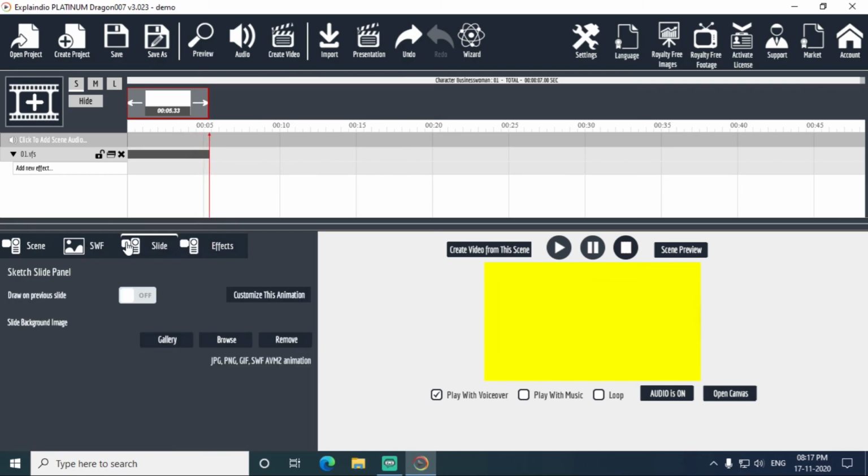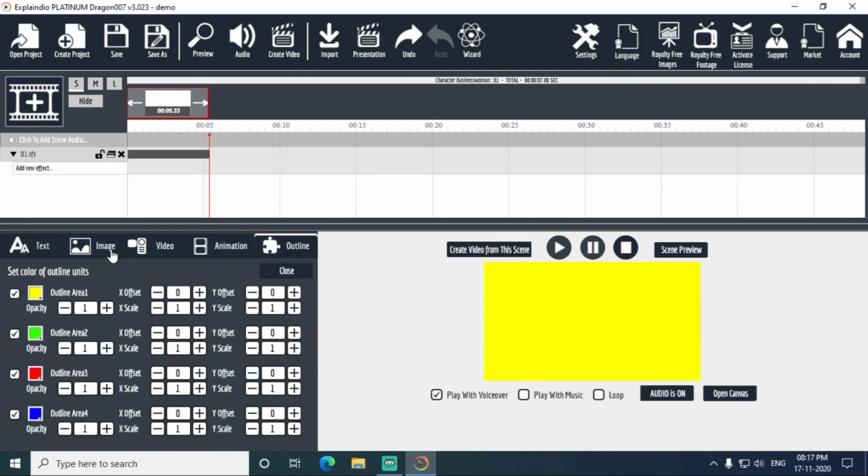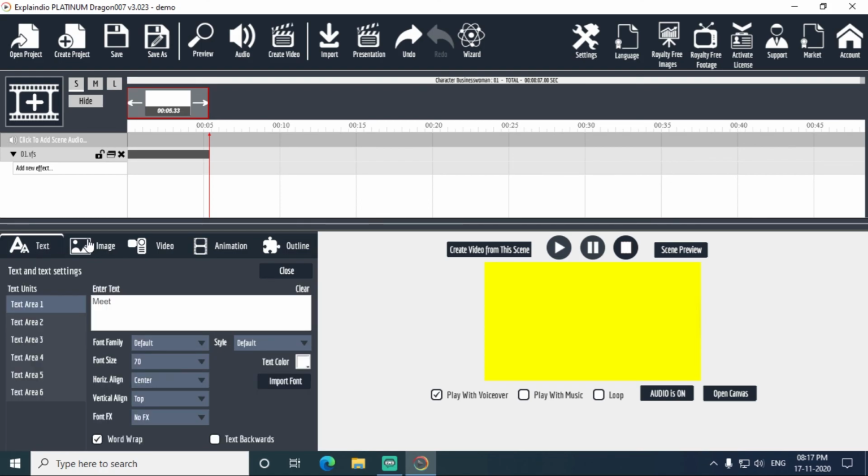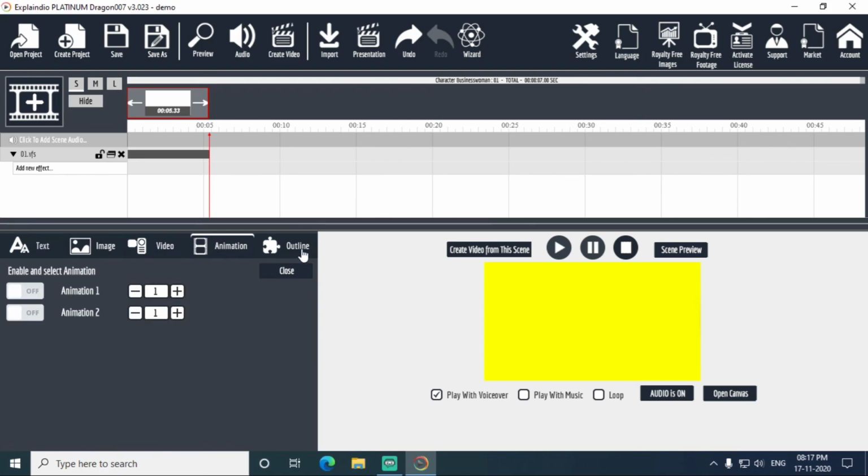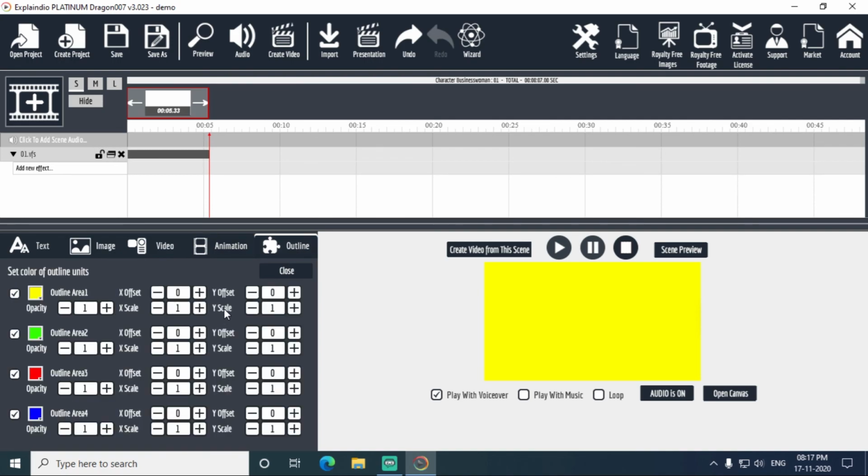So, customize this area. I hope you understand these 4 sections of the customize animation area, and if you have any queries please comment below.